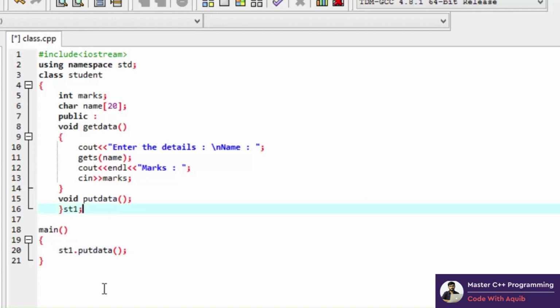Now what if I want to define it outside the class, right? So we have to specify the scope, right?